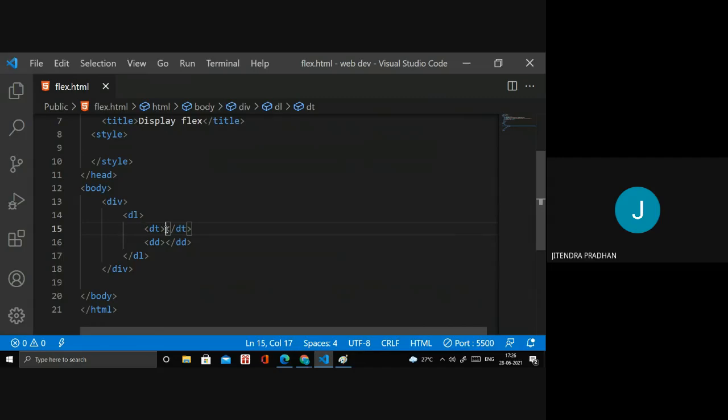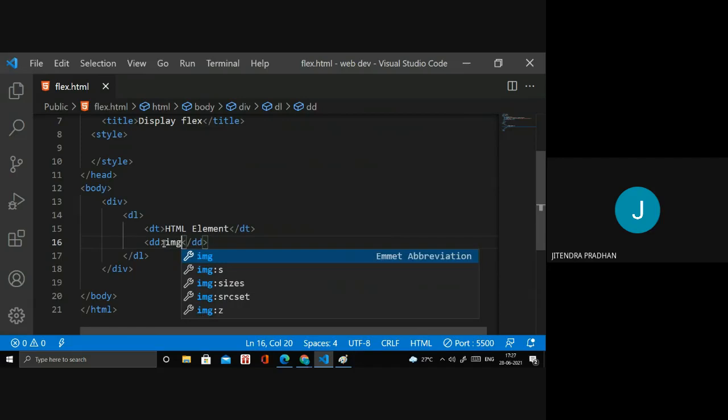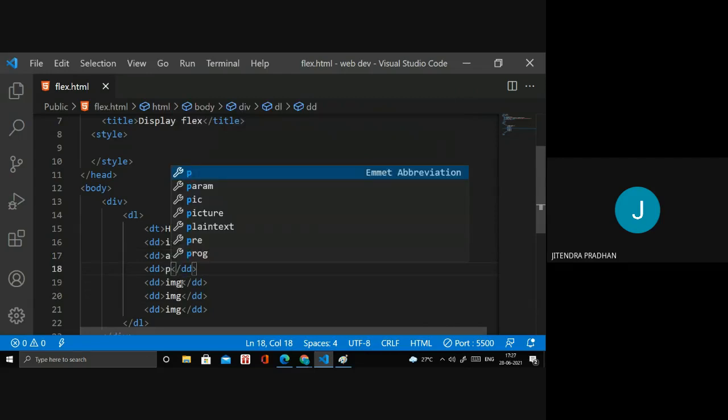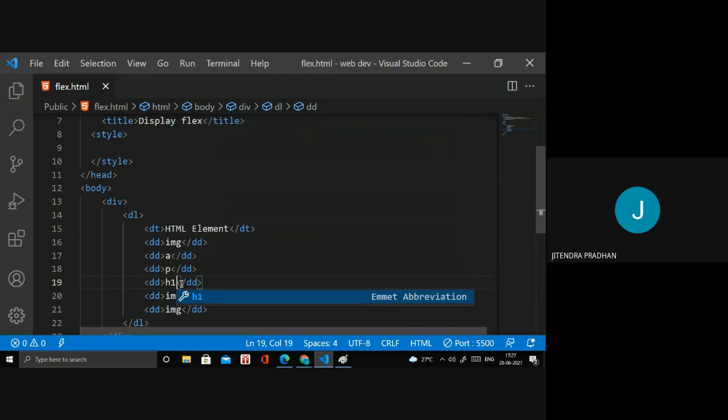So I want to describe the HTML elements. The next one is the HTML element image, and we have the anchor element. The anchor element, then paragraph and h1.